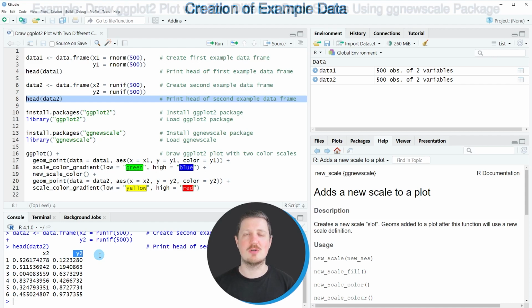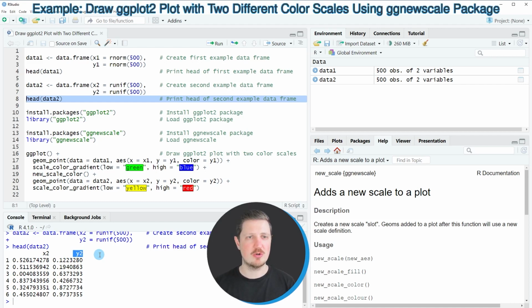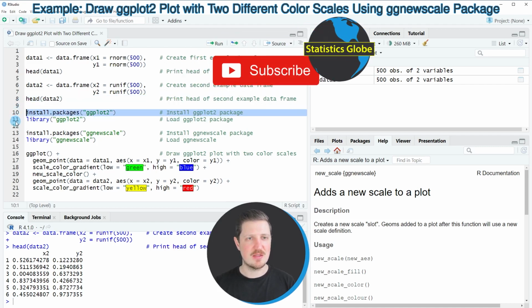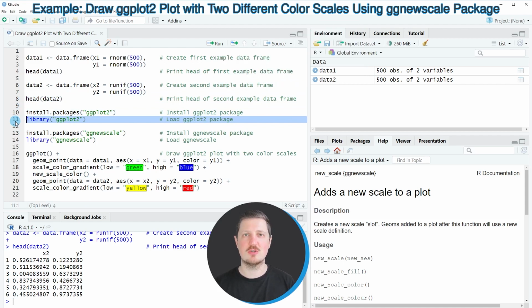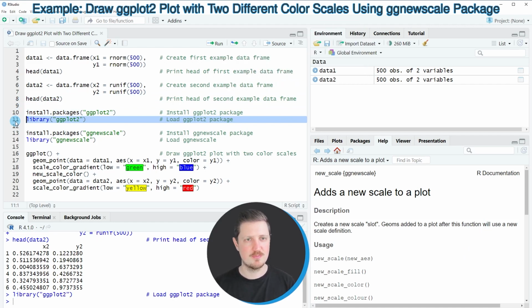Now, if we want to draw our data in a ggplot2 plot, we also need to install and load the ggplot2 package, as you can see in lines 10 and 11. I have installed the package already, so for that reason I'm just going to load it with line 11 of the code. And then, in order to draw two different color scales in our plot, we also need to install and load the package ggnewscale. And we can do that, as you can see in lines 13 and 14 of the code. I have installed this package already, so for that reason I'm just going to load it with line 14 of the code.